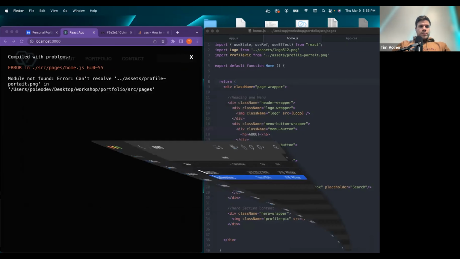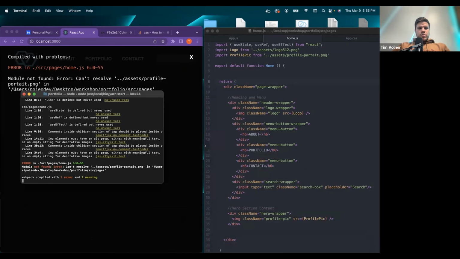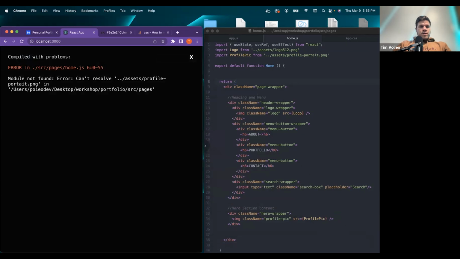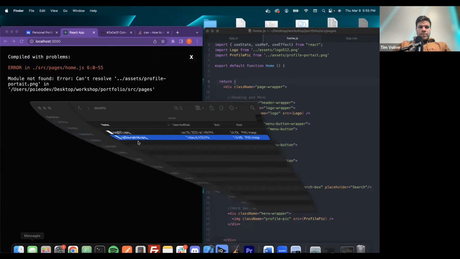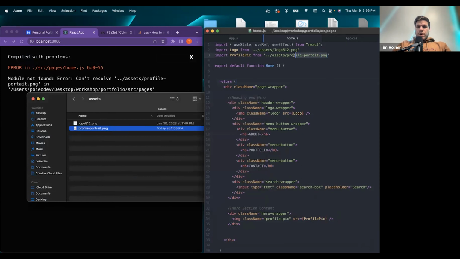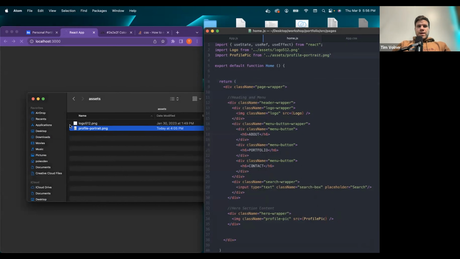You might have to restart because we added that image. So let's go and restart this. And okay, I probably have a typo in there that I'm not seeing. Let's copy the file name. Oh, I had a typo in there.